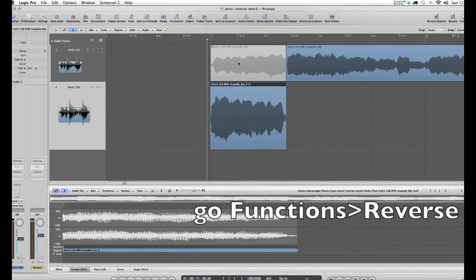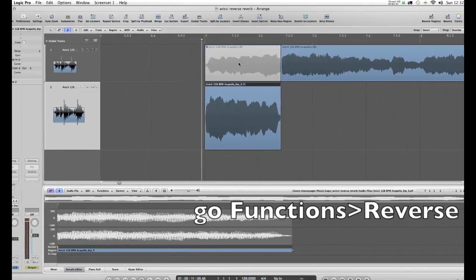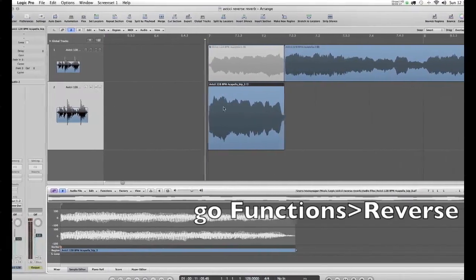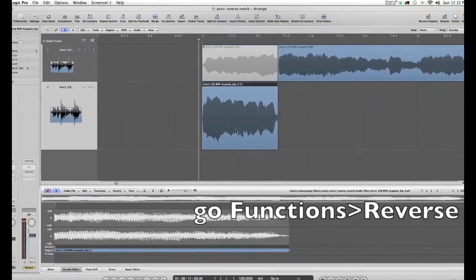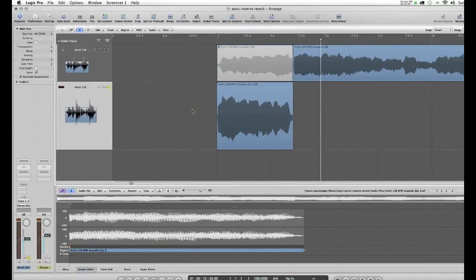So that's the first step: bounce your sample in place, reverse it in the sample editor. Now the trick is this. You want to insert a reverb on this track.